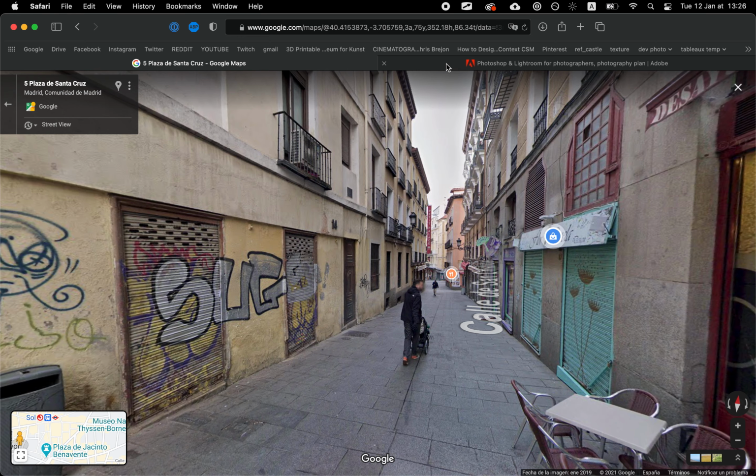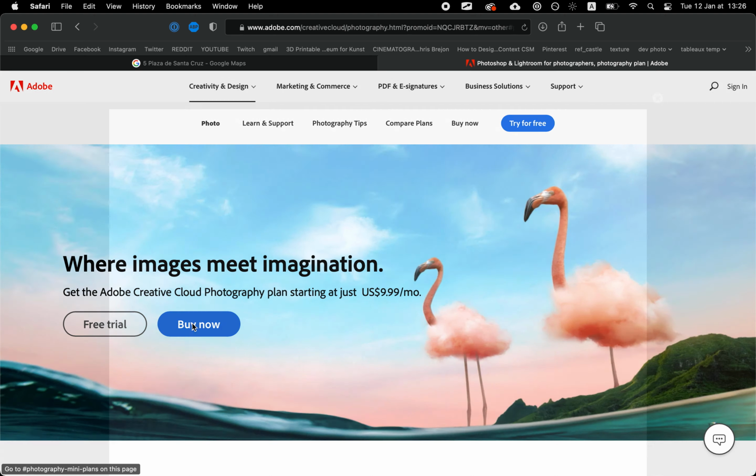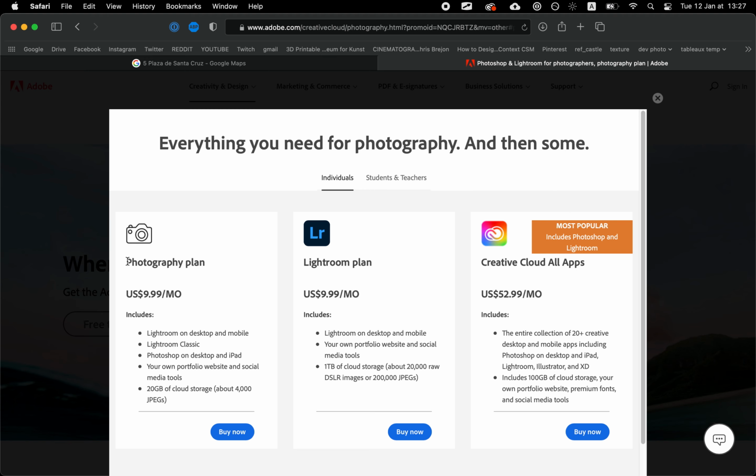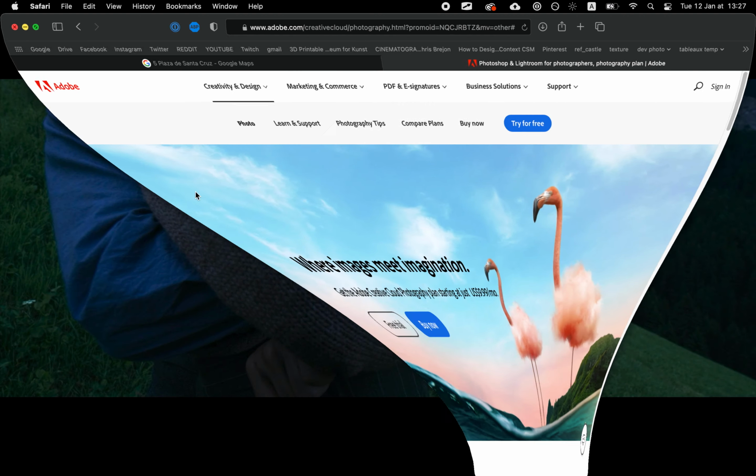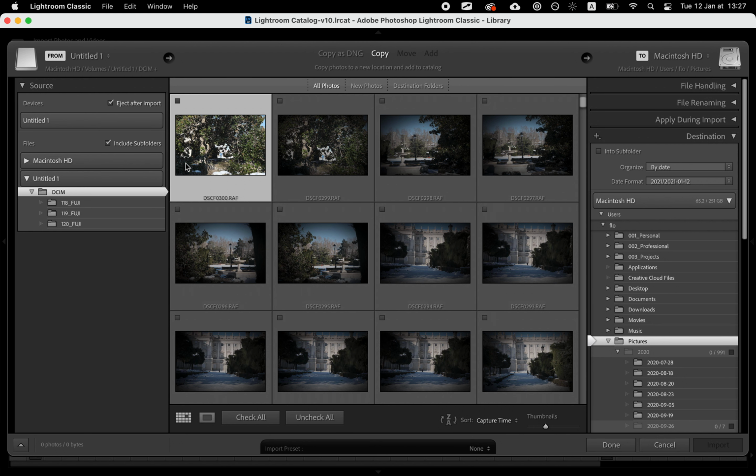For the software, I'm using Adobe Lightroom. It's a pretty nice software to develop your photographs. I have Lightroom on my computer and on my phone, which can be pretty handy. I have Lightroom Classic, the one I'm using. And you also have Photoshop and some other options. Good. Then let's go back to Lightroom.